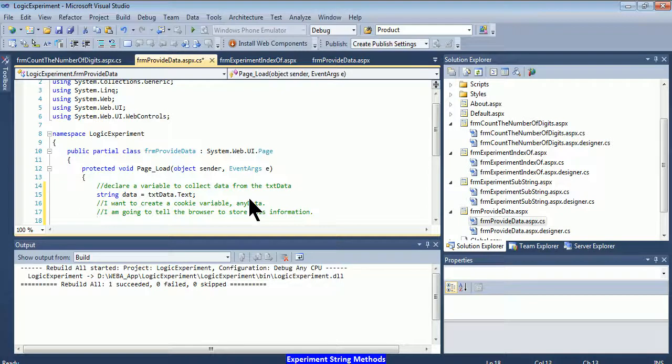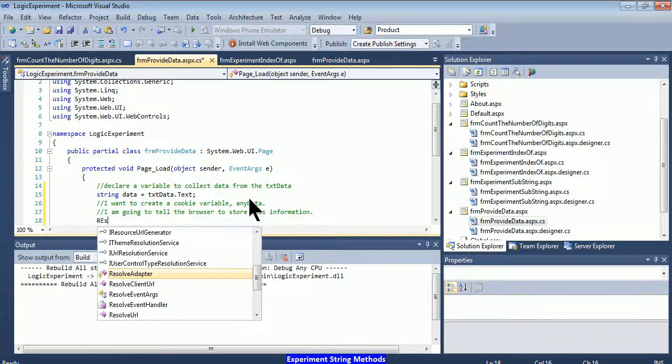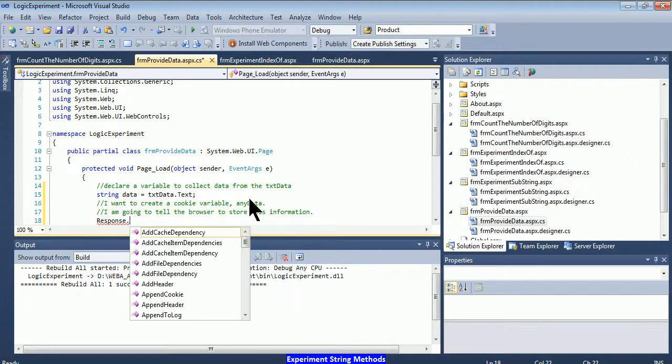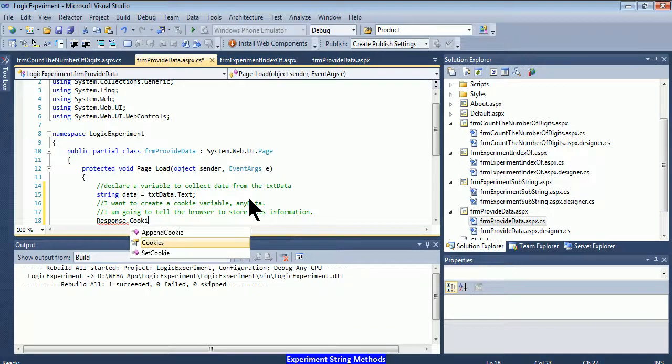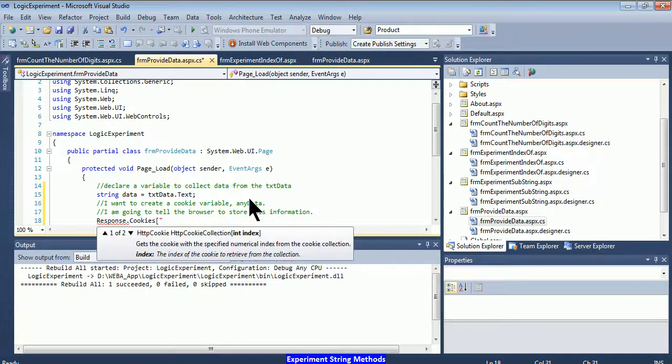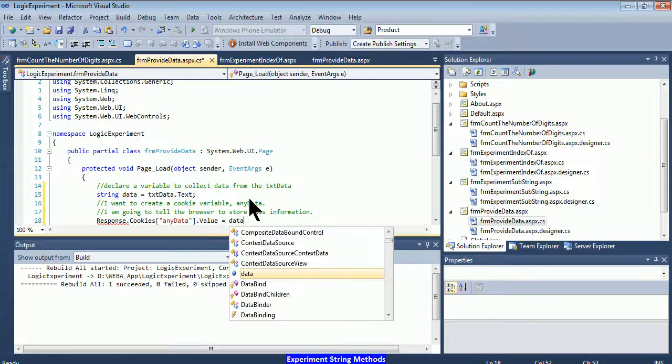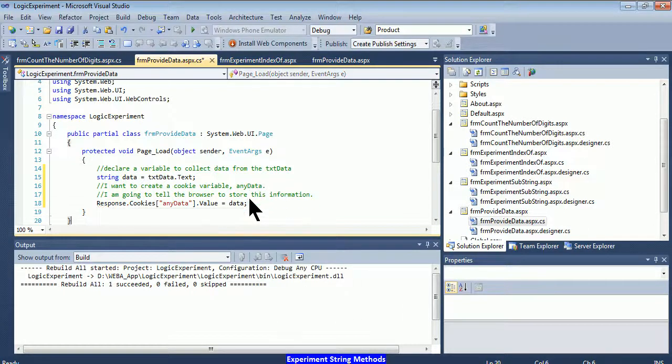So how am I supposed to tell the browser to do something? I need to use something called Response. Notice that I did not declare anything. Response is a built-in object. Response.Cookies, and then I'm going to name this cookie, any data. That is the name of the cookie variable. AnyData.Value, and I'm going to provide the data inside.